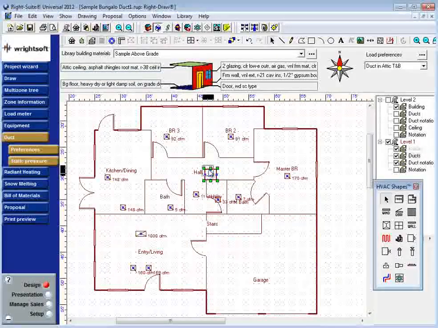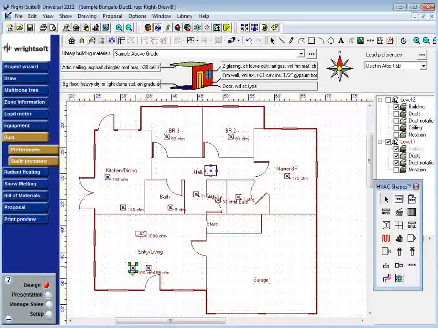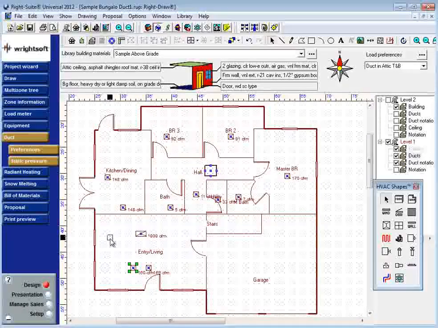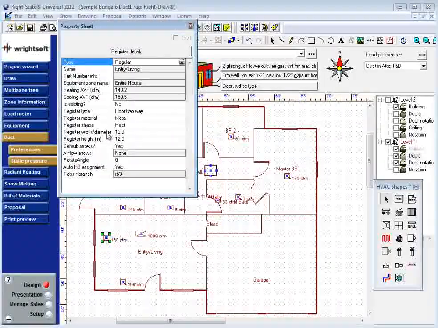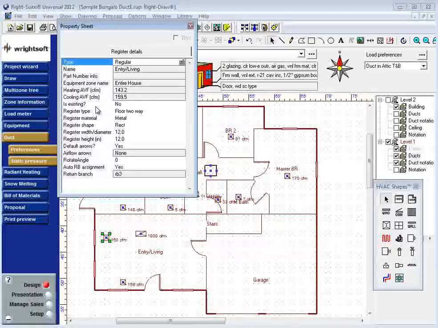In addition to the air handler icon, we have two other icons here, both of them grills, supply grill and return grill. Now, if I click on the supply grill here, I can drag and drop that grill wherever I want it to go in my design, just like so. I can right-click on that grill, and I can find out more information about it. It tells me what room it belongs to here.